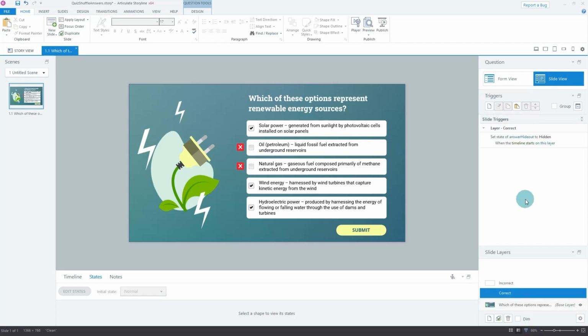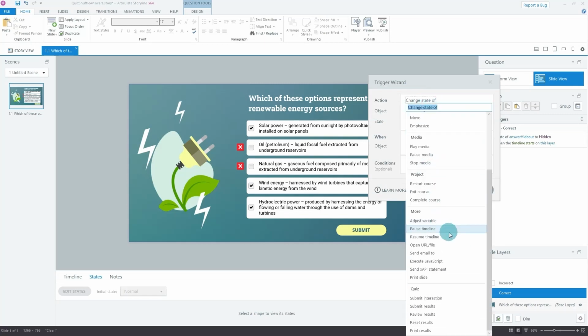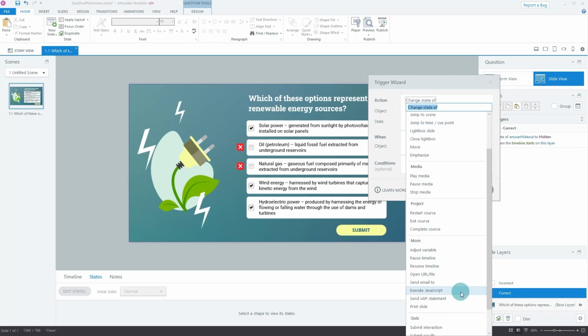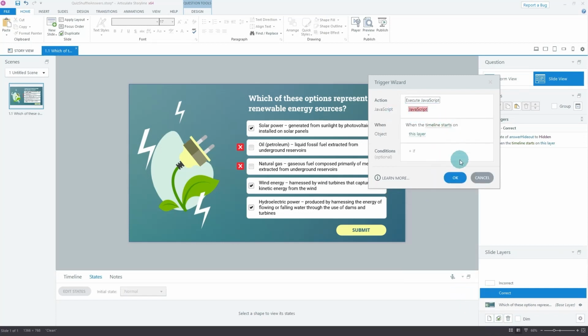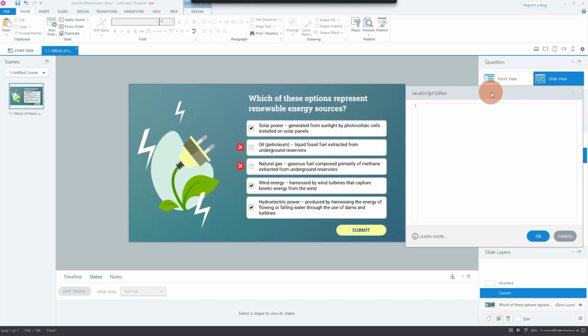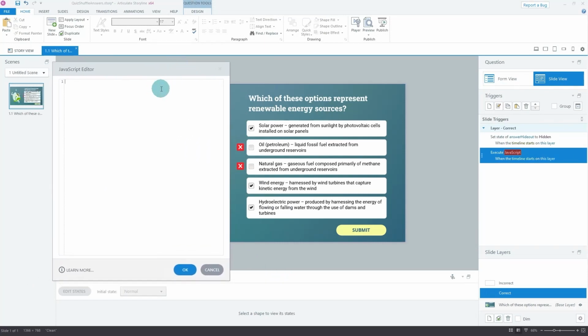When we come to the correct layer, I'm gonna click here and click on create an execute JavaScript trigger. So where is it? There we go. Create an execute JavaScript trigger when the timeline starts. I'm gonna click OK. And then I'm gonna click here on the red part and edit my JavaScript. So I'm gonna use the default code editor we have in Storyline for now. But just know that you can use any code editor, and it's recommended that you do so.